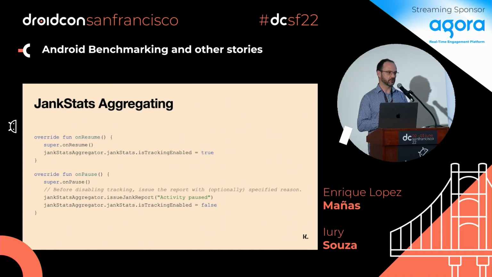Well, this aggregator allows us to proactively determine where those things are going to be reported. So when are we going to create the JSON file and save everything? Here you see that in onResume, we will enable the tracking, and in onPause, we will disable the tracking, which is a good idea if you're shipping this application to production, right?